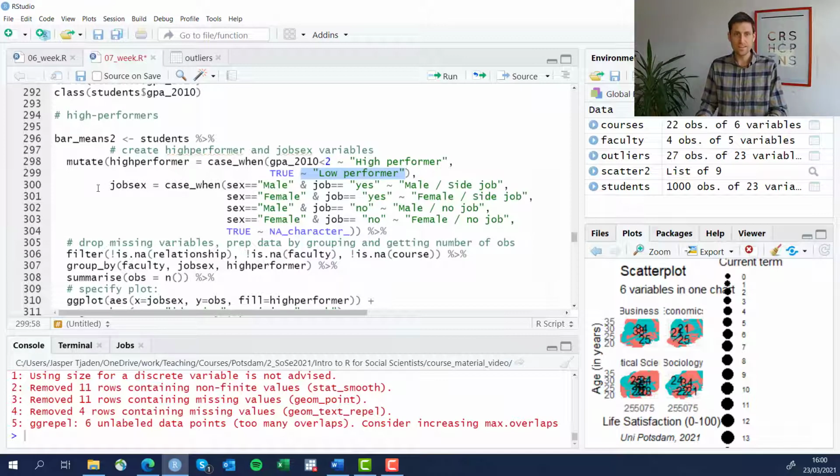Then we create a new variable called job sex, and it's basically a combination of the sex of a student, male, female, and whether they have a job or not. We are combining two variables in one, so we can condense even more information in this one chart. We do this also with the case when function and say if somebody is male and has a job, we give it the value male side job. If they're female and have a job, we give it the value female side job, and so on, all possible combinations. If none of those combinations are met, we'll assign it a missing character value, and the new job sex variable is going to be a character variable.